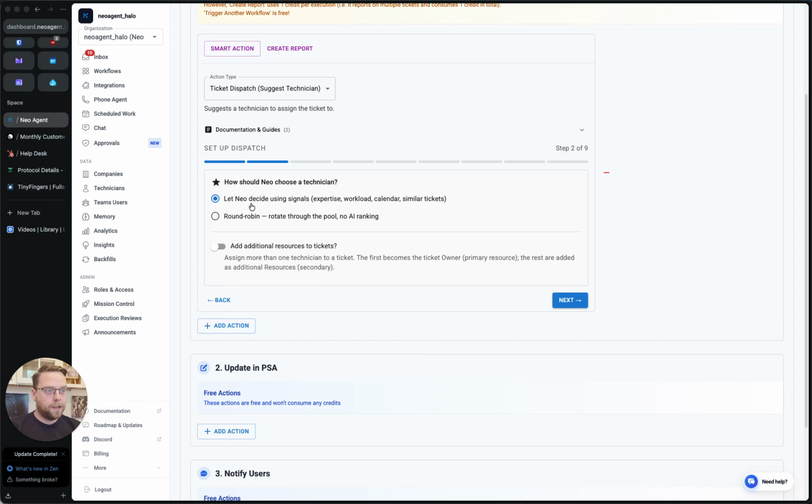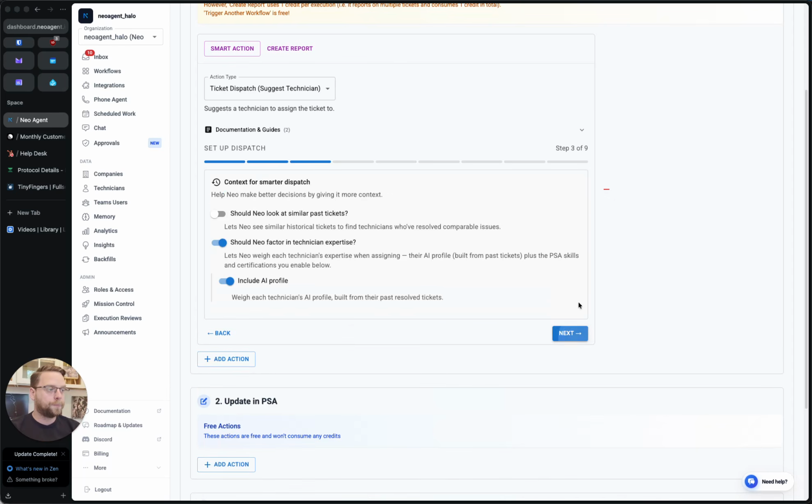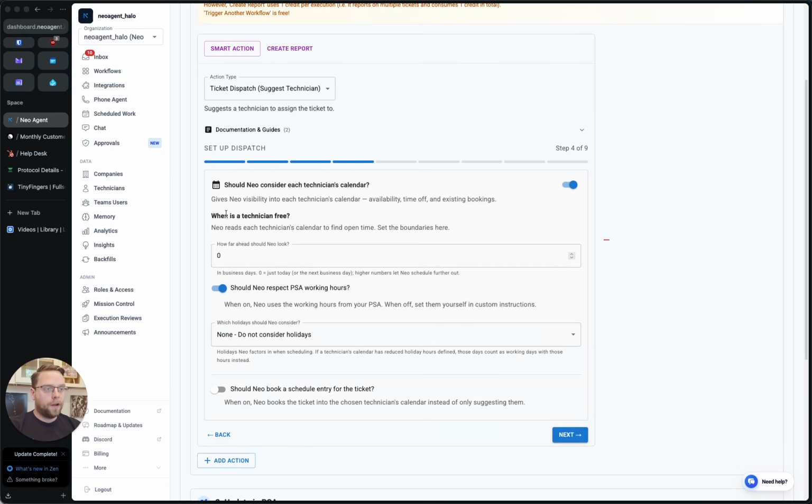I can round robin. I can use smart signals, so I can use expertise, workload, calendar, similar tickets. And then from here, how should we give Neo a bit more context? Should it look at similar past tickets? Should it factor in technician experience, the profiles we include for them, or your own profiles for your technicians? And I'll go next. We'll turn on calendar here.